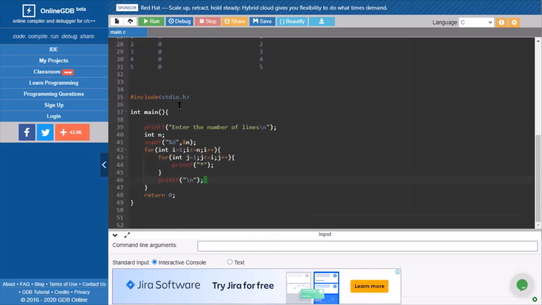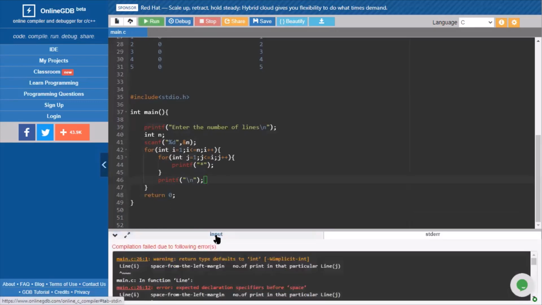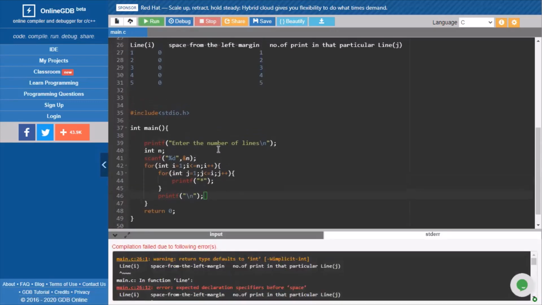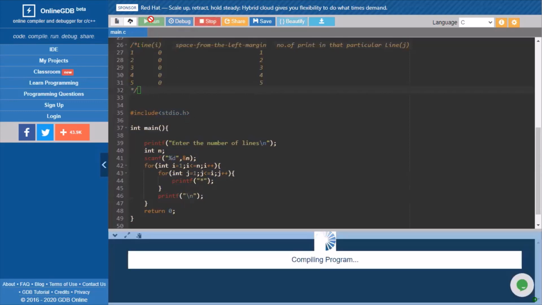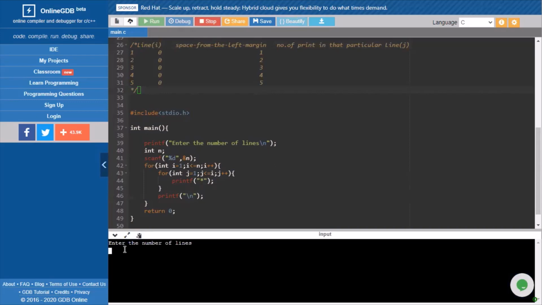First of all, just dry run it. Let's see what output is coming. Oh sorry, I have to comment this. Now it will be working absolutely fine. Enter the number of lines, we have 5. Now you can see the pattern is printed. And again, if you want to run it for say line 7, we have seen the example of 7.